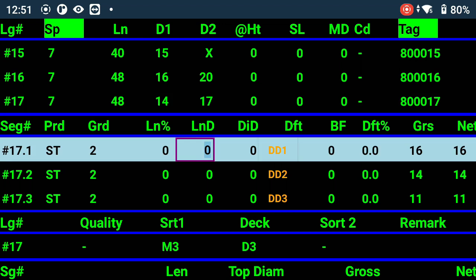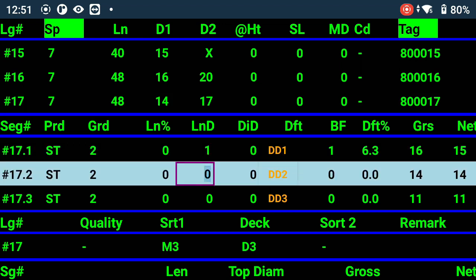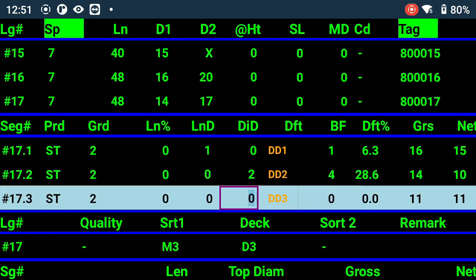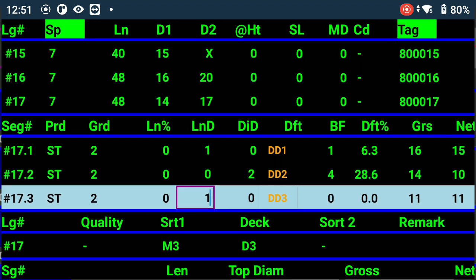We're going to enter deductions of 1 for the first segment, diameter deduction of 2 for the second segment, and a 1-foot deduction for the third segment. This is our last log. We're going to go ahead and save it, and as Bugs Bunny would say, that's all, folks.